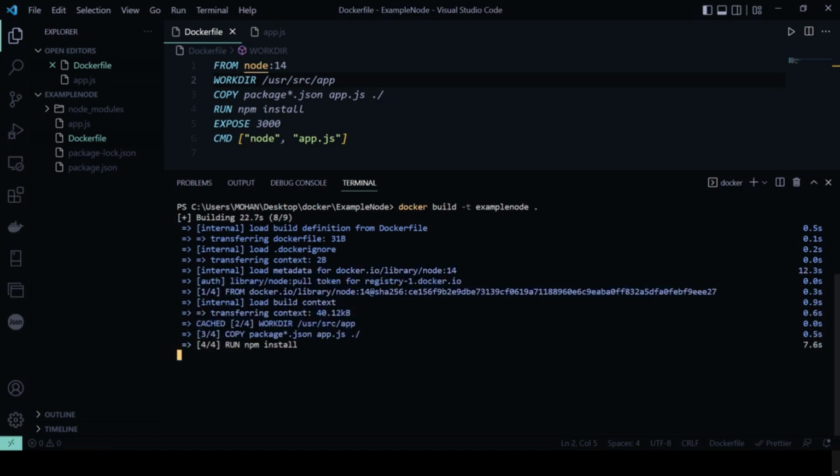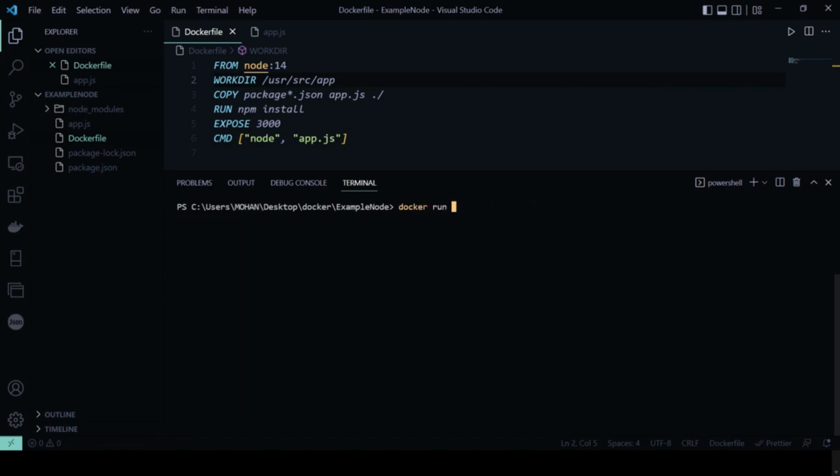Now it's important to note that after you first download a base image like the node one we use here, that will be cached locally, so you don't need to download it again, and the image building process will be much faster. So now we can run a container from the image.